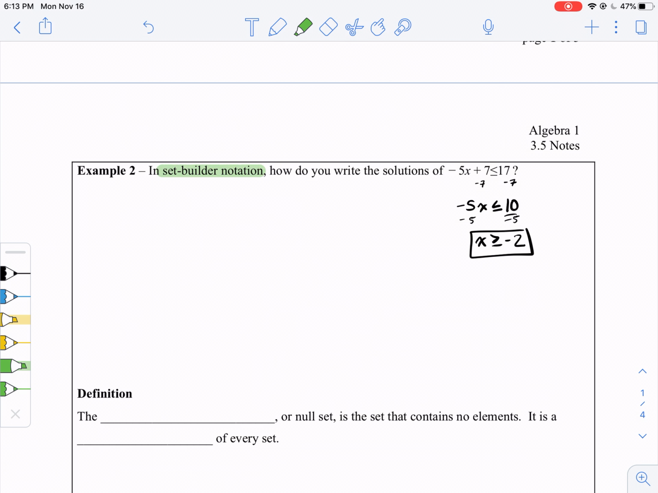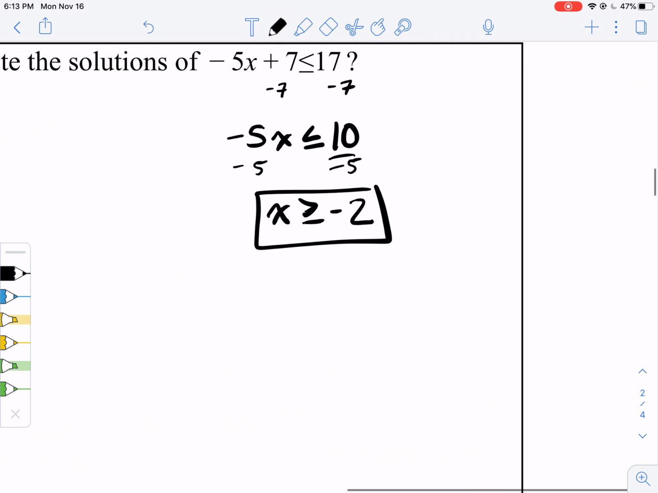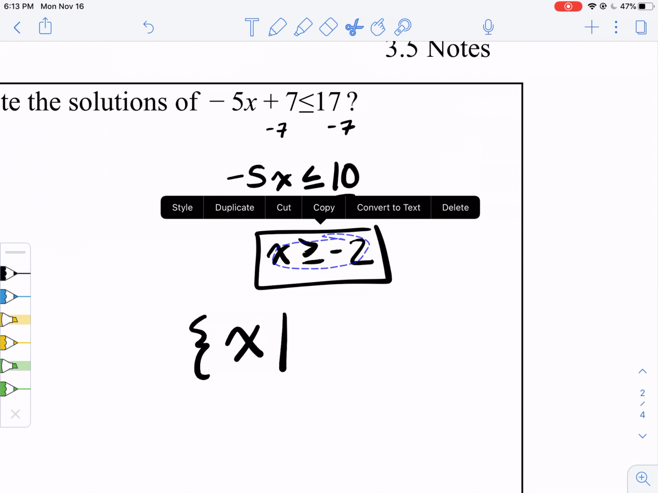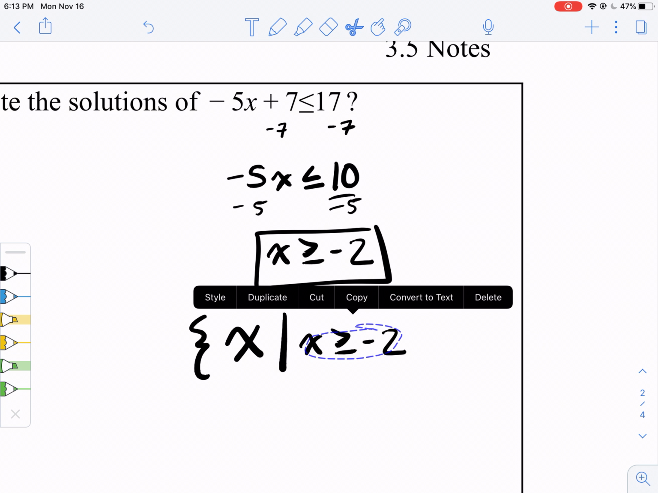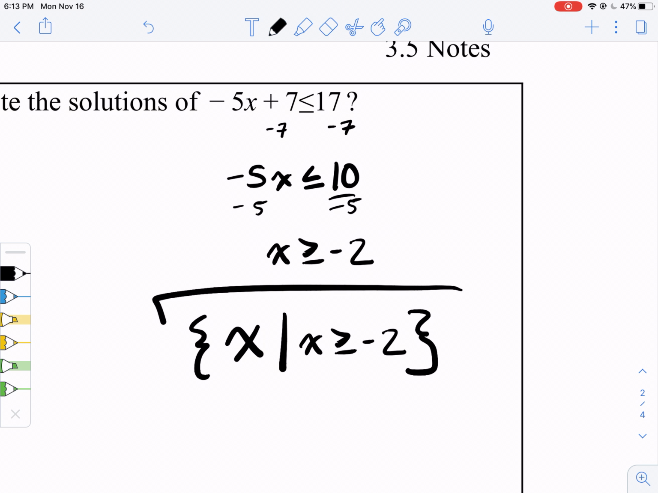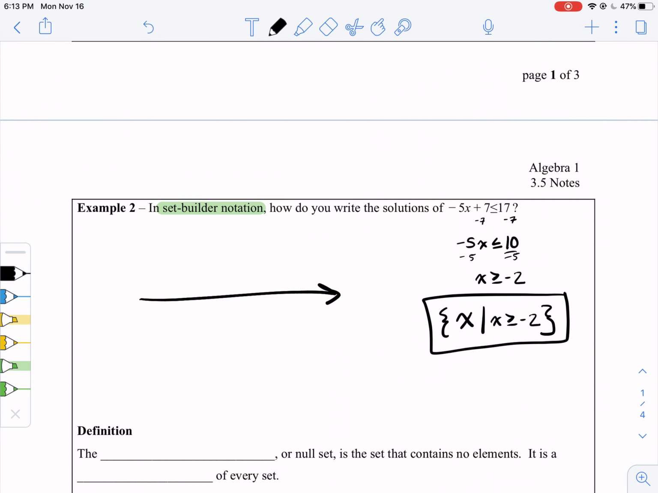However, we basically have already. So all the solutions are, so let's do our curly brace, x where, ready? It's just this. X is greater than or equal to negative 2. And that's our final answer. Isn't that great?